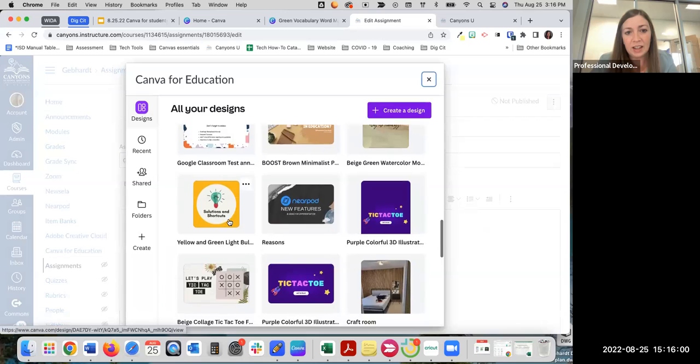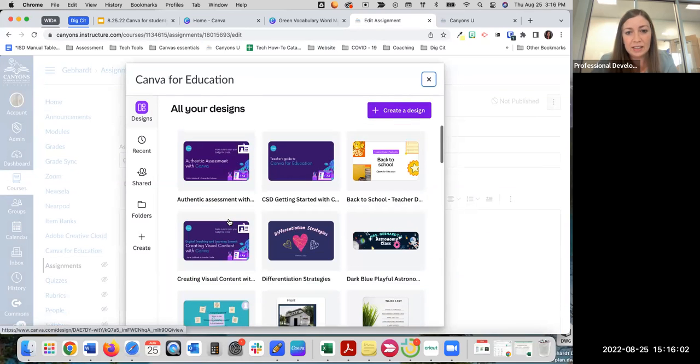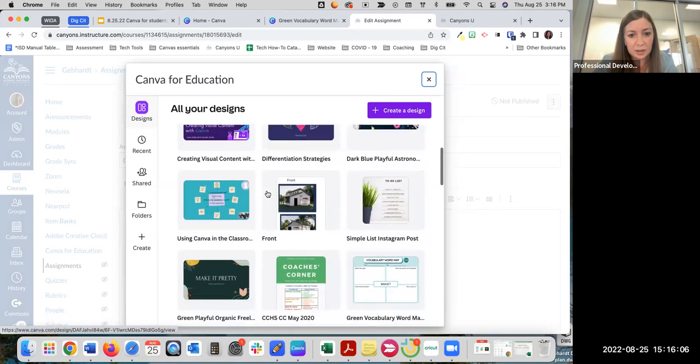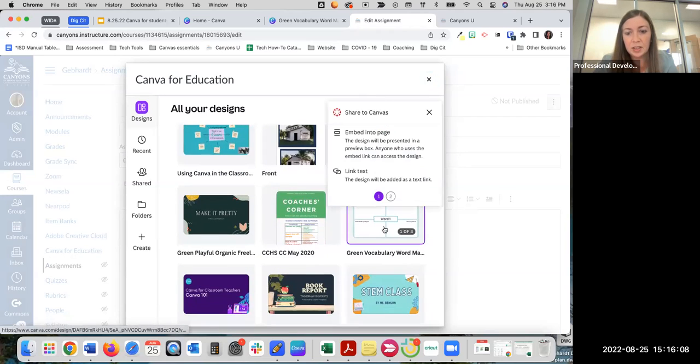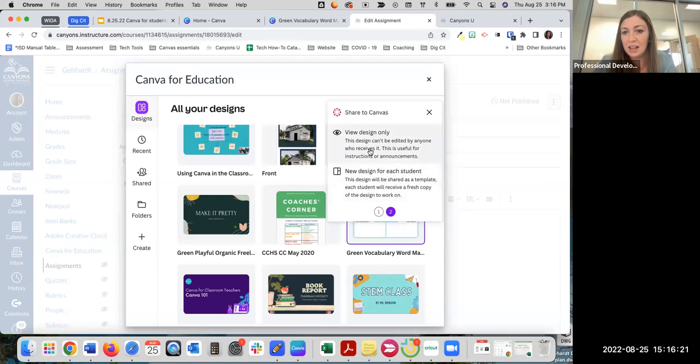Here we will see all of my designs. And I'm going to pick this word map. And it gives me the option to either embed into the page or link text. And I'm going to embed into the page because I like for students to see the image. And then it gives me this option, view design only or create a new design for each student.